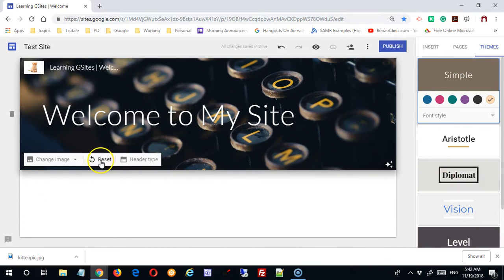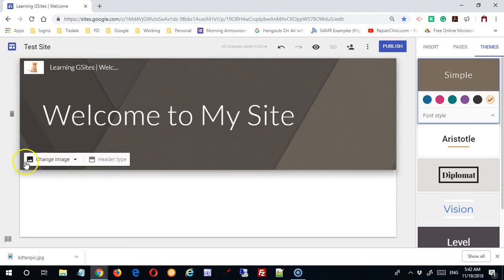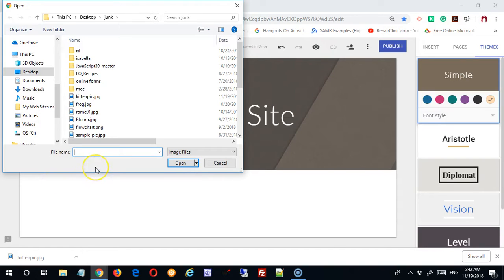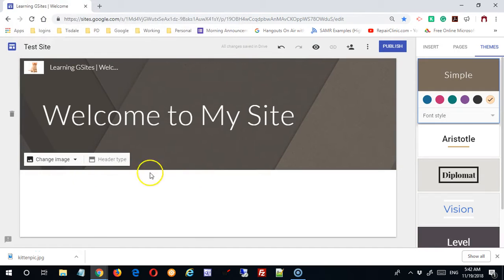I can always come in here now and reset, go back to my original, get rid of the image. Again, I can upload an image. In this case, you want to find an image that is much larger. You probably want to do your Google search and use that large category, or use a photograph you've taken. Remember to respect copyright when you do this.